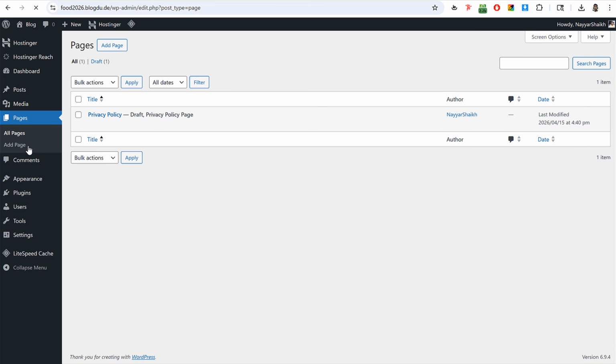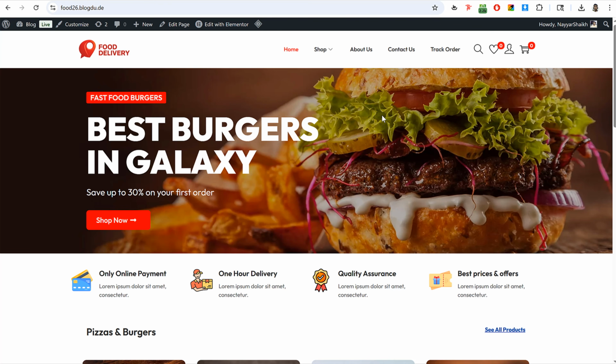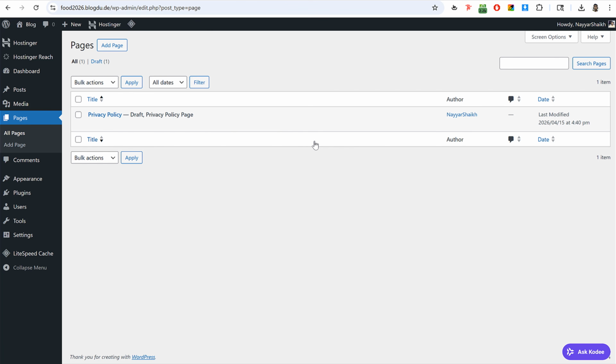Then we have the Pages option, which obviously will be used to create different pages. In the demo website, you can see we have created so many different pages: home page, shop page, about, contact. These pages will be created from here.